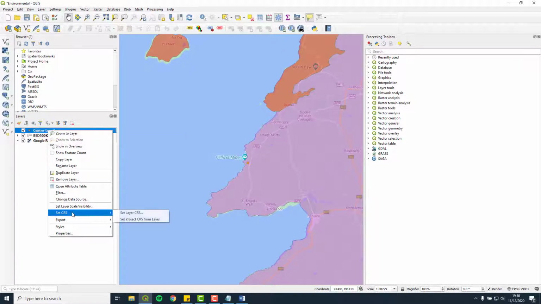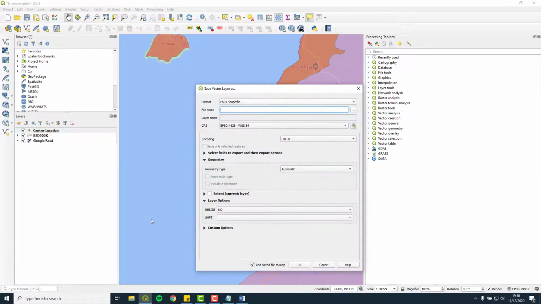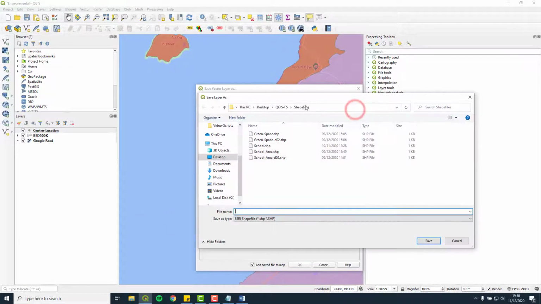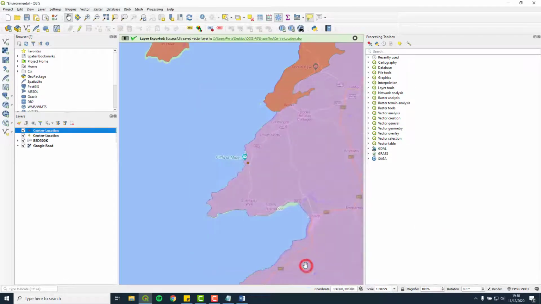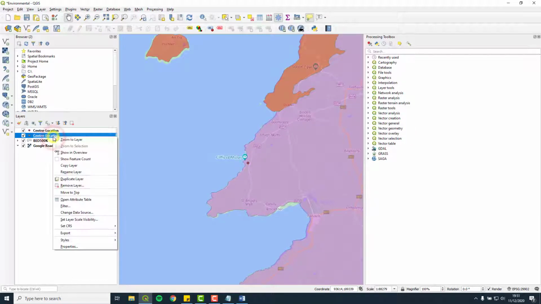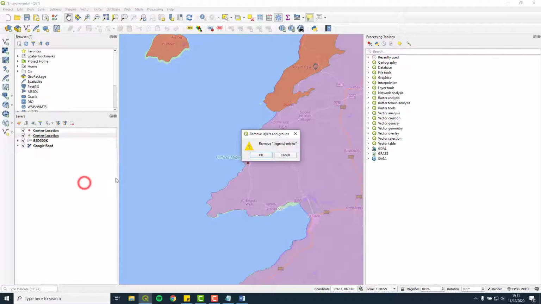We always save CSV features as shapefiles to allow for future editability in QGIS. So right-click the layer and select Export, Save Features As. Make sure your computer is in the Shapefiles folder, and you can call this Center Location. Press Save and keep all other options as default and press OK. This appears on top of the table file below. You can remove the table file.